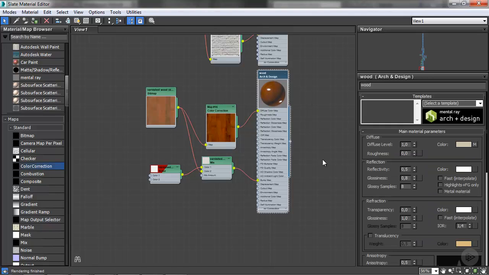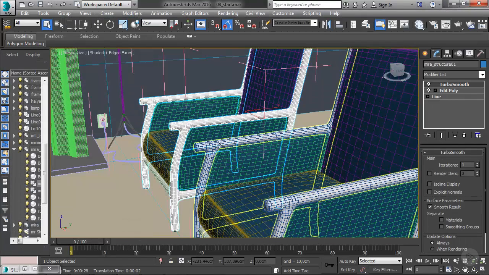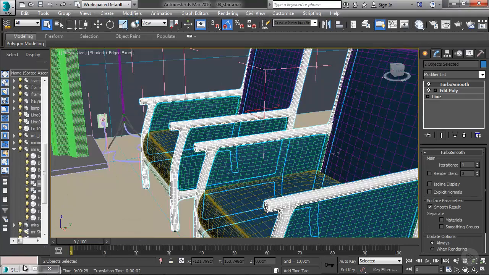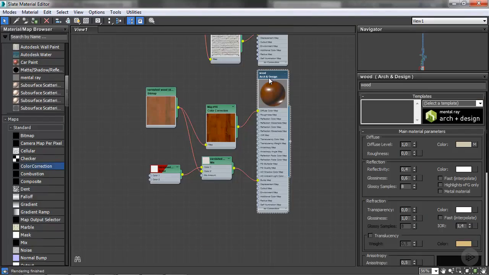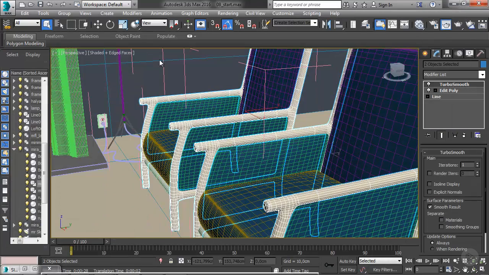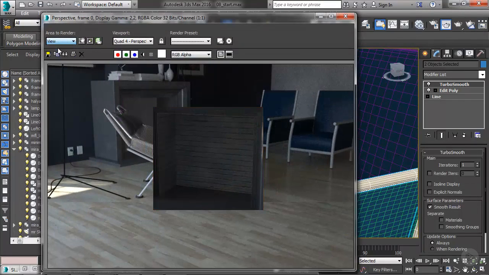And on the material itself, as always, we don't need that much reflectivity or glossiness, but it's not the same as the floor. So I'm going to put 04 for reflectivity and 06 for glossiness. And let's test this out. So I'll select the wood from both chairs and I'll apply this. And as always, let's just do a quick test render.